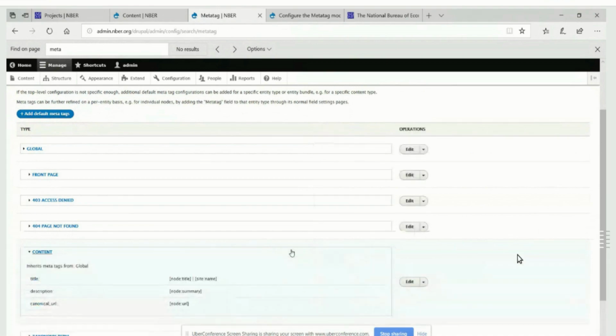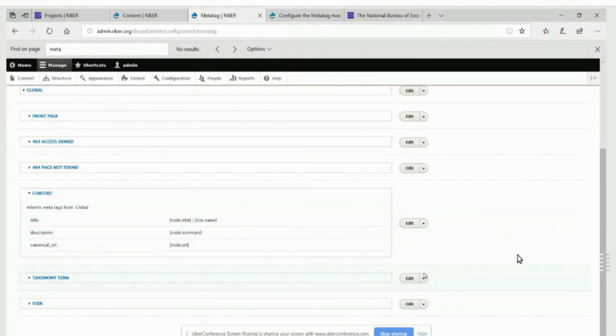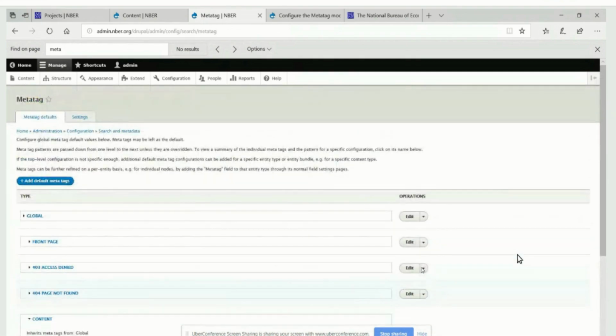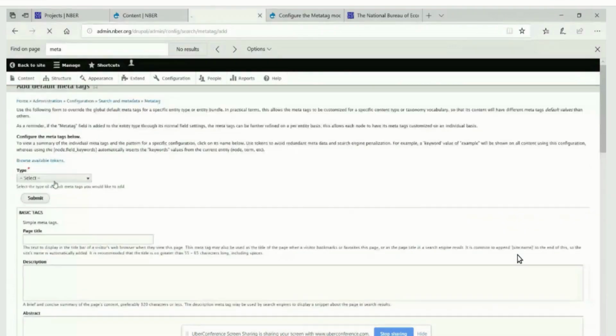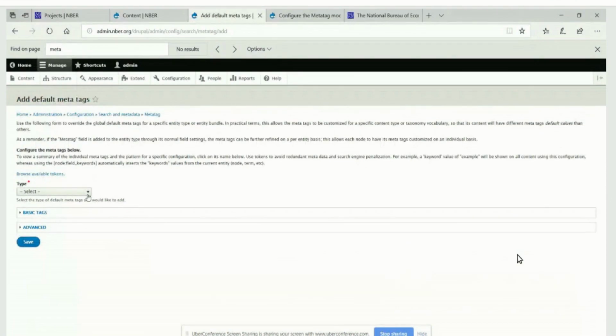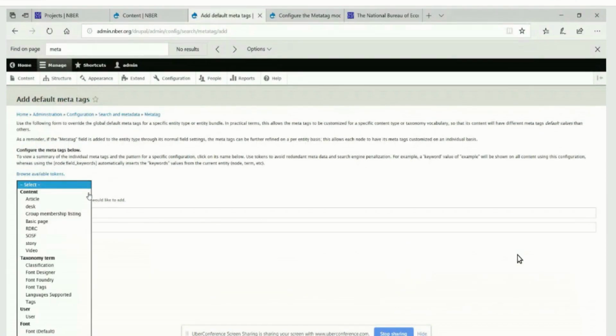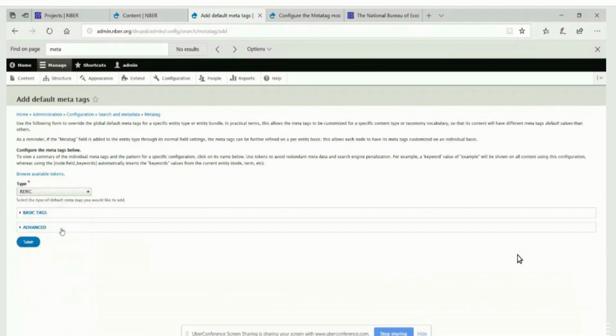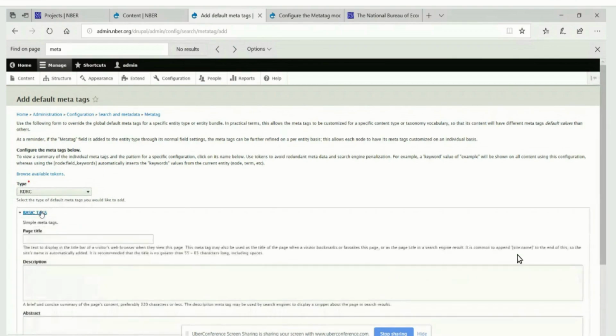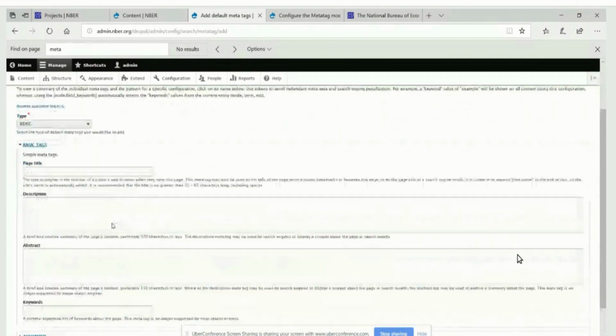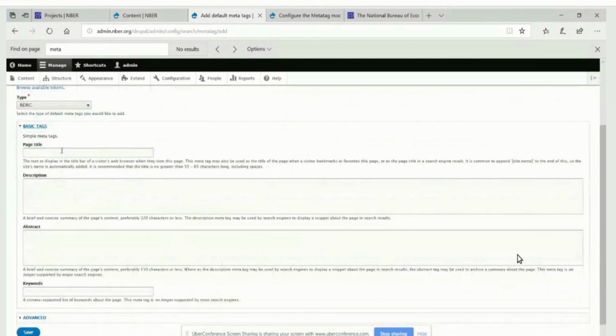Oh, okay, I got an idea. Let's try this. Can you go up to the top here and click add default meta tags, that blue button? See if we can add one specifically for our specific content type. Where it says type, select RDRC under content. Perfect. And then open up basic tags. Page title.